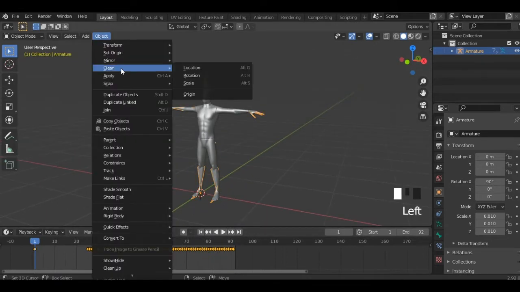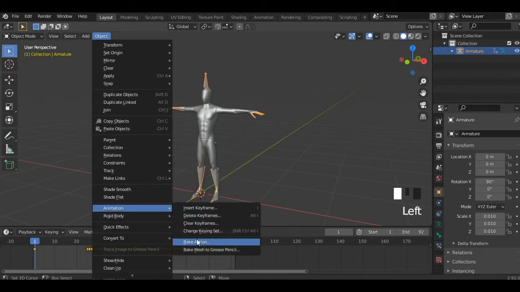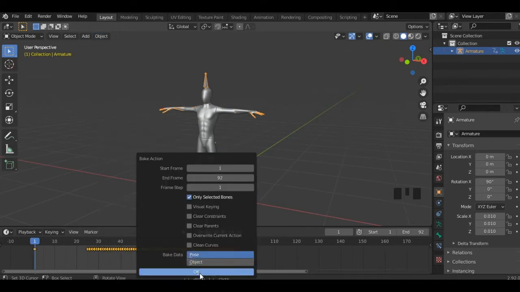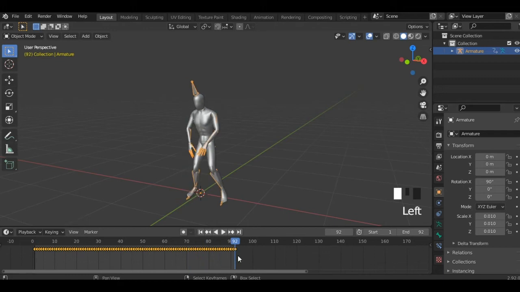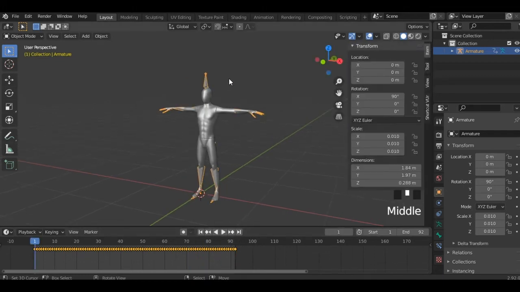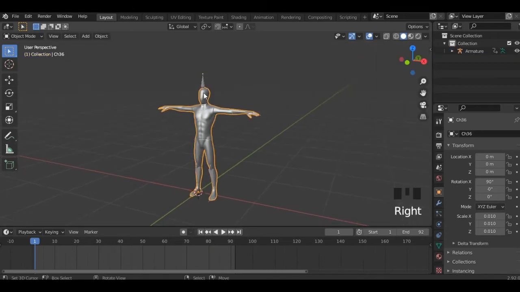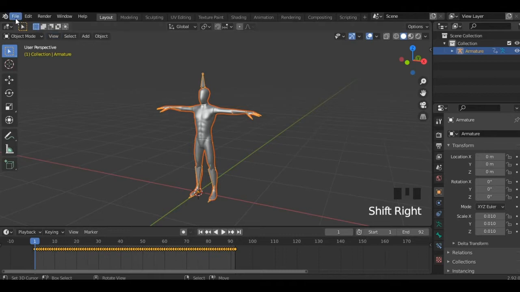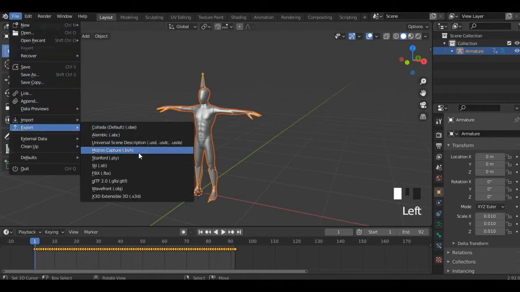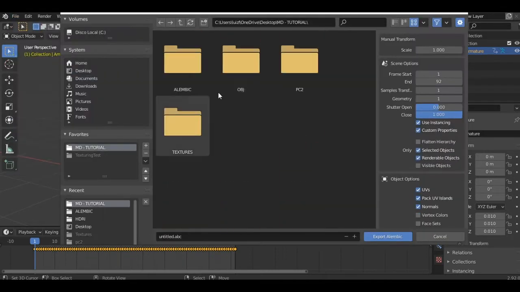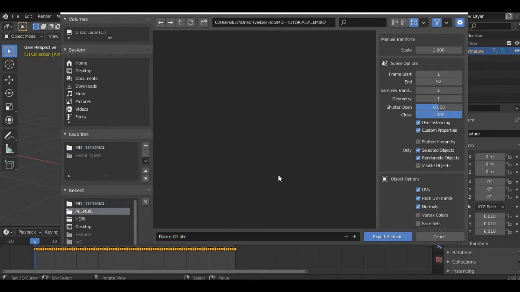I recommend you to bake the animation to prevent other issues in Marvelous, but it's optional. Don't forget to apply the rotation in the armature. And finally, we can select the mesh and the armature, click on export and select the Alembic file. Make sure that you export only the selected objects. Check if the frame start and the end is correct and then click on export.